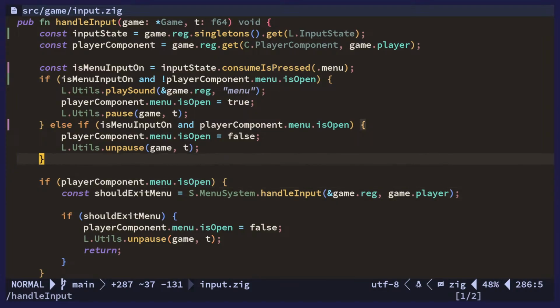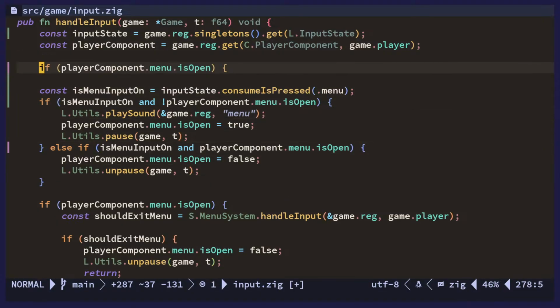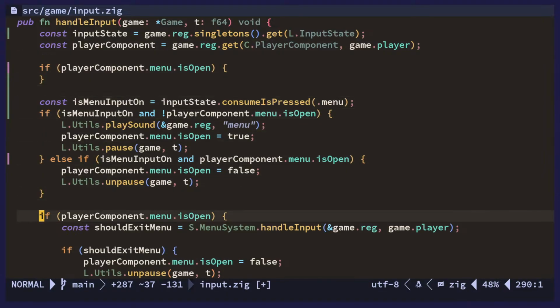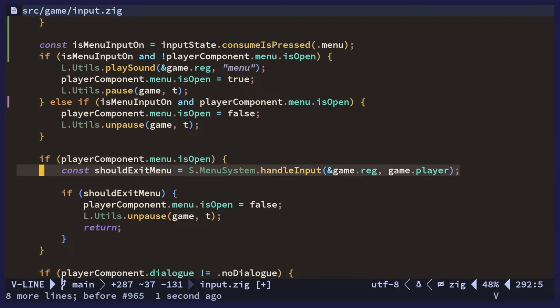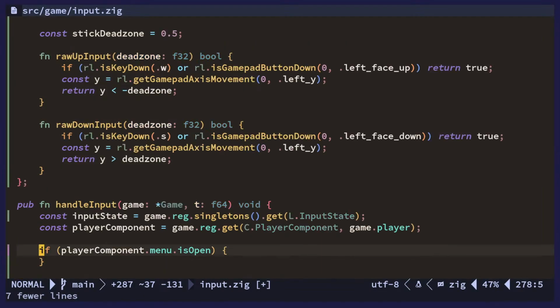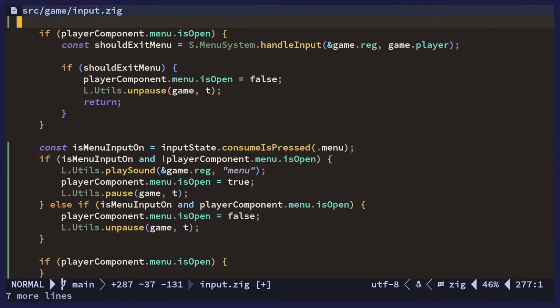We should probably move this functionality into the menu thing. We should have it like this: we should see if the menu is open, and if the menu is open, we handle it.